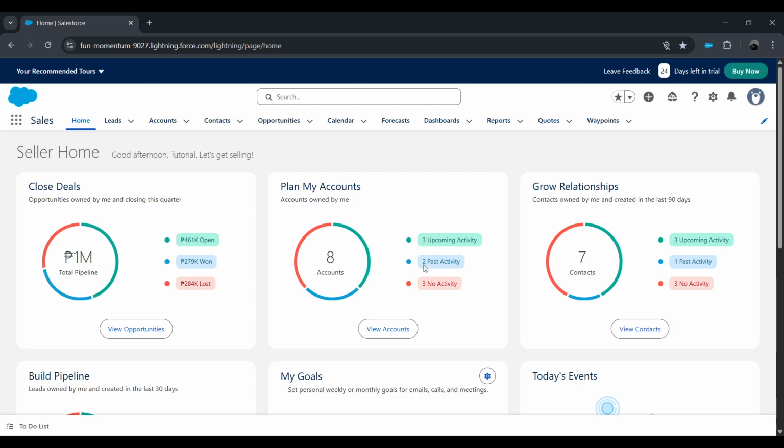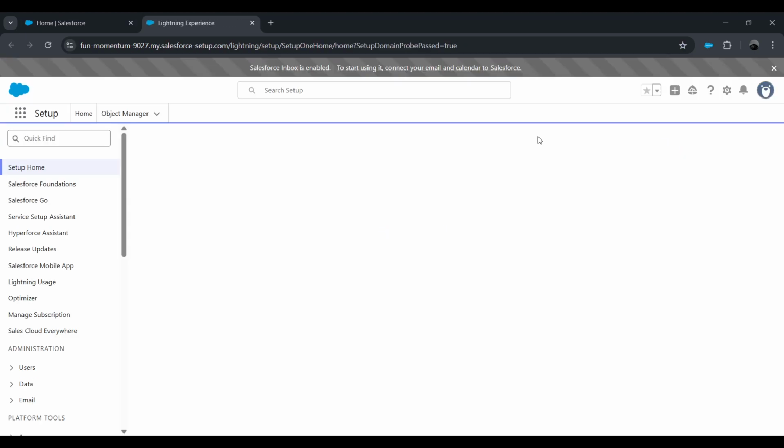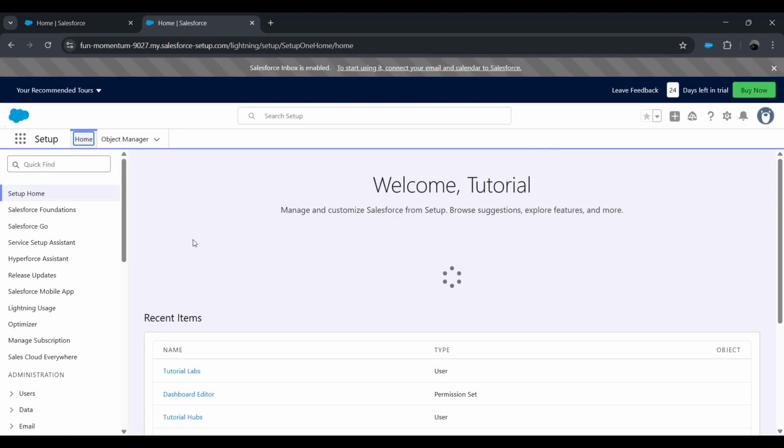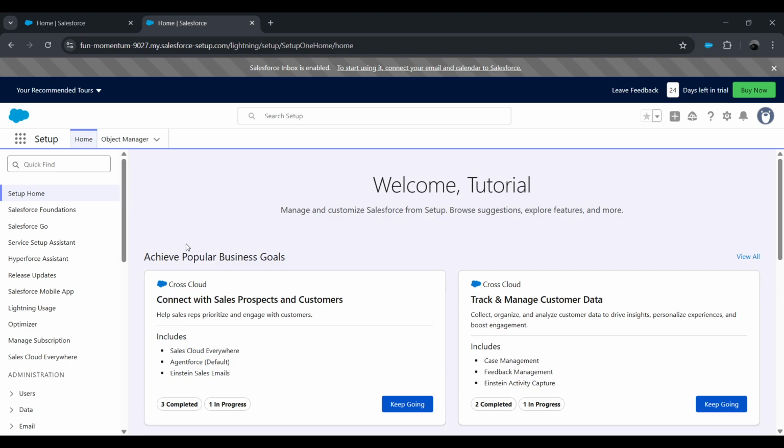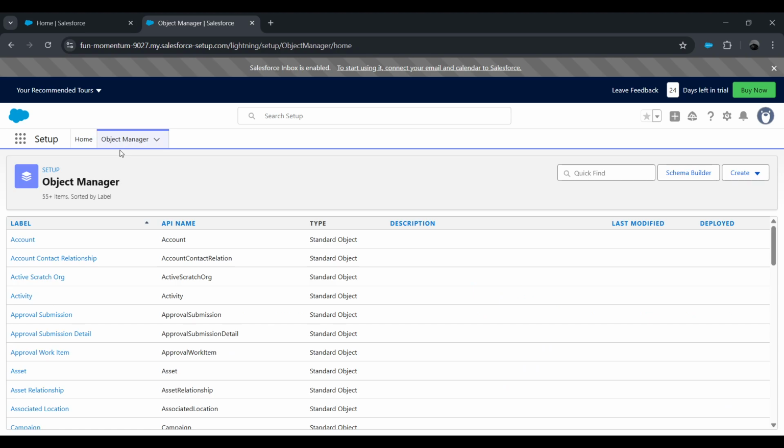First, you'll need to access the Salesforce setup area. Look for the gear icon in the top right corner of your screen and click it. From the drop-down menu that appears, select Setup. This is your central hub for configuring and customizing Salesforce to meet your specific needs. Once you're in the setup area, locate the Object Manager option beside the Home button and click on it. Object Manager is where you can view and modify all the objects in your Salesforce instance.